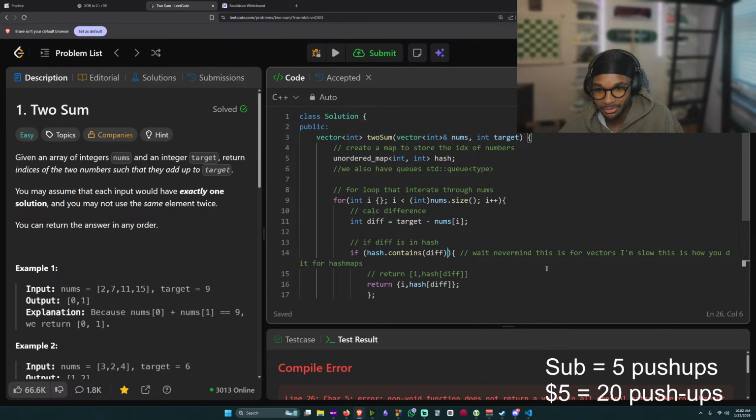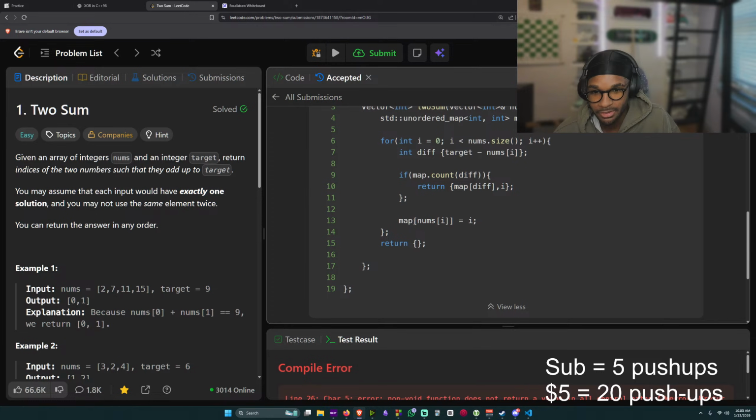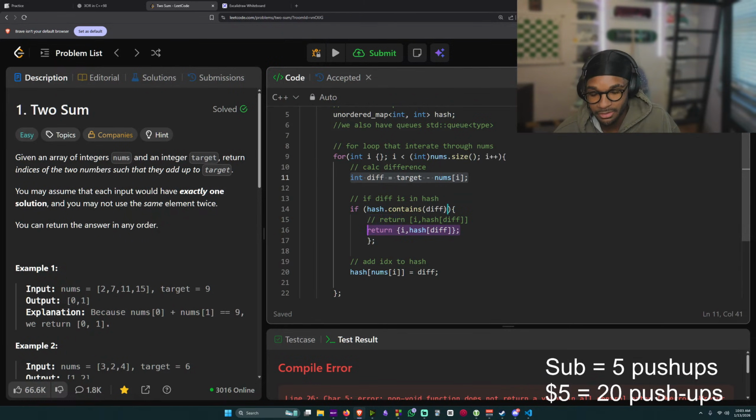We have an unordered map. We calculate the difference. Let me delete this comment. Like a syntax error, no? It definitely is because I do know how to solve this. Diff equals target minus nums. Why can't you just return map at diff and i? That means that's never running. This is correct.